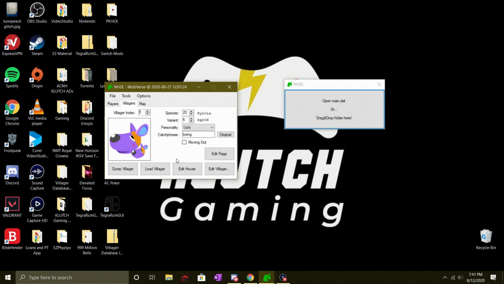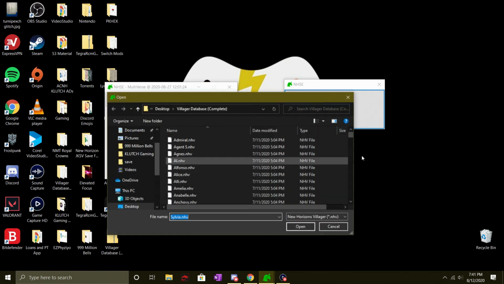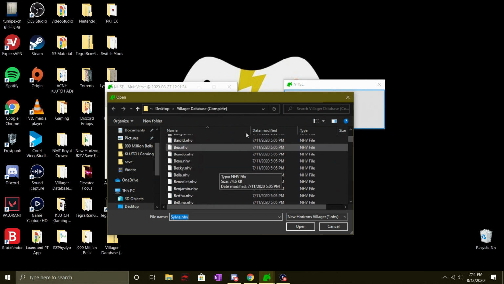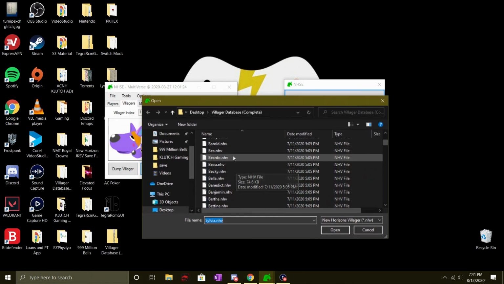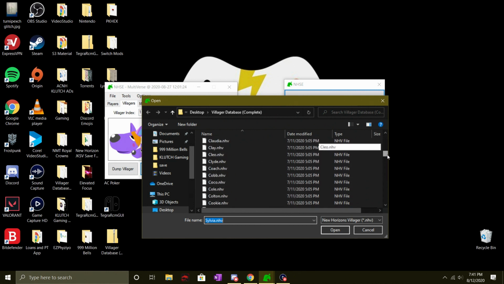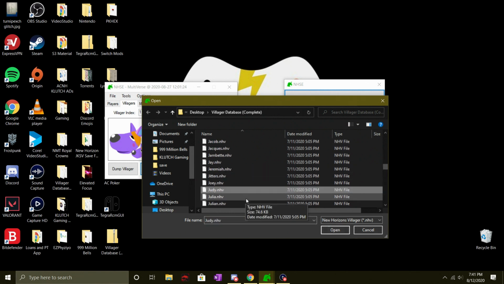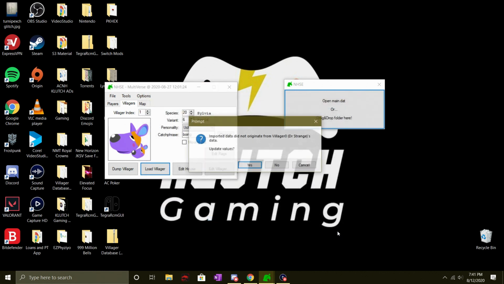So what you want to do is click on Load Villager. When you click on Load Villager, you get the whole list. It's only going to show the files that you can load for the actual villager here, so don't worry about, oh, am I accidentally picking the house file? Because it won't show up here. So let's say I want to bring in Judy. I'm just going to go ahead, find Judy, found her, and click Open.